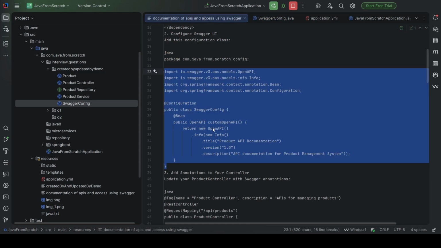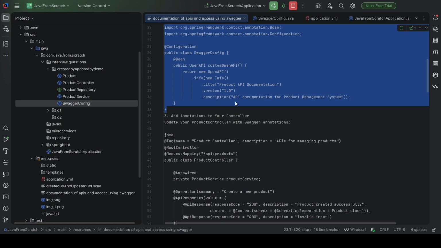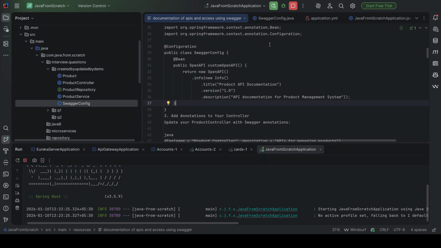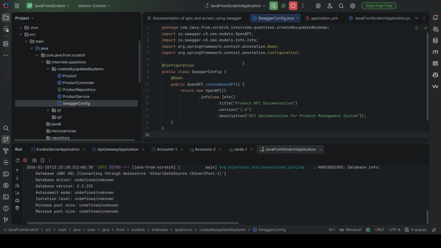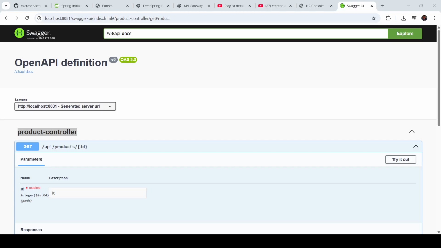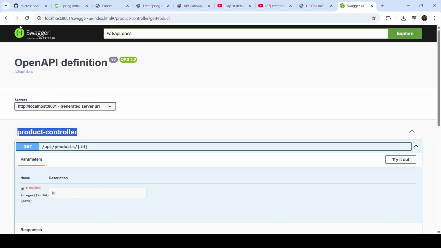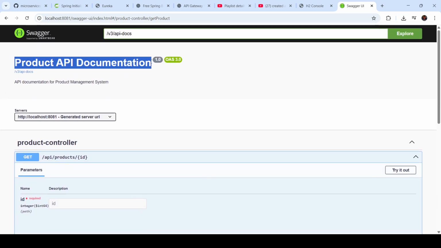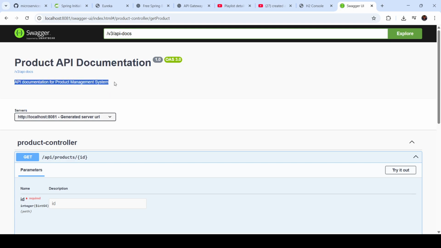Perfect. Then as soon as we add this config, just restart our server and let's see what effect we get by adding this config. If you see, the server is started, and if you go to Chrome and refresh this page, perfect. Product API documentation for product management system, all this information we got, right?